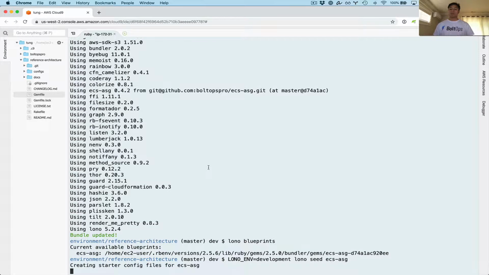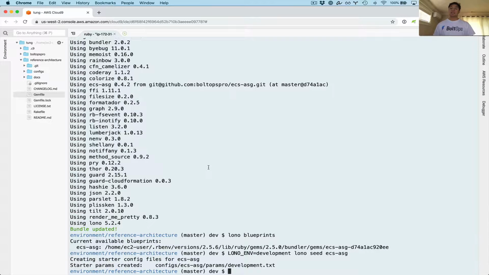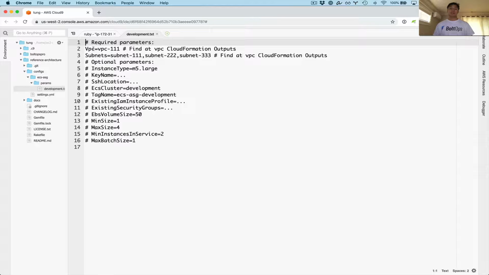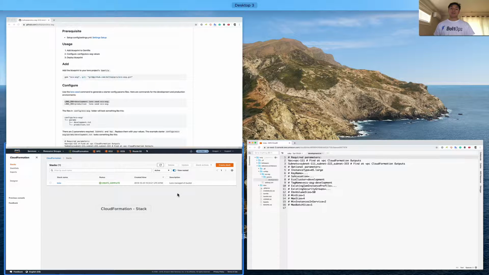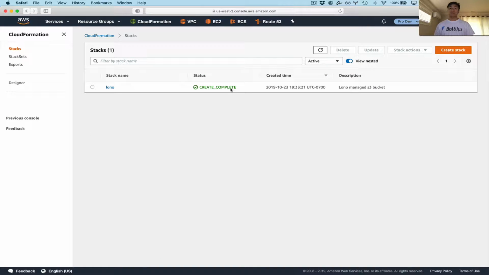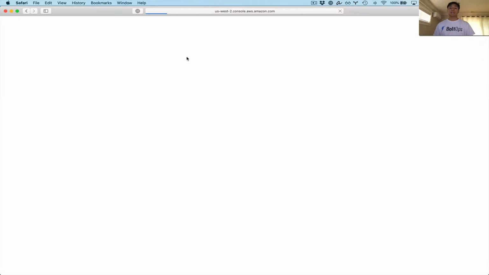Okay, so I'm going to run lono c ECS ASG. That created a parameters file. So let's take a look at this parameters file right here. I created the development one, and it shows two required parameters, VPC and subnets. So we need that from our existing account. So I'm just going to use the default VPC on this existing account.